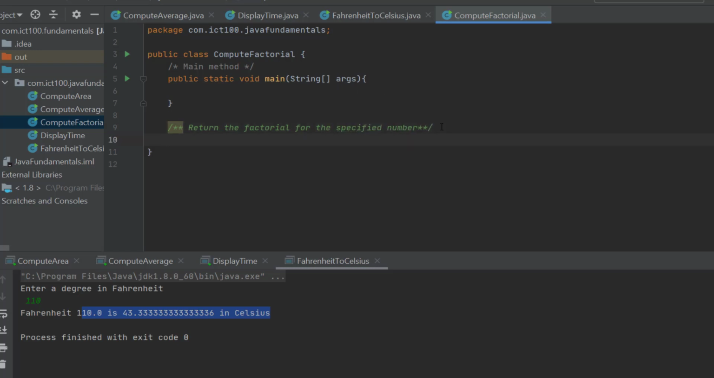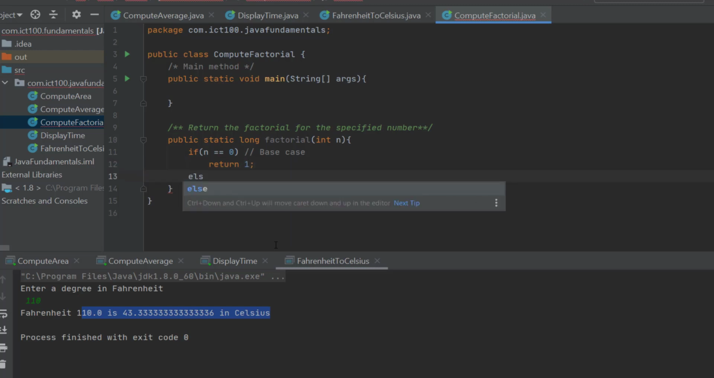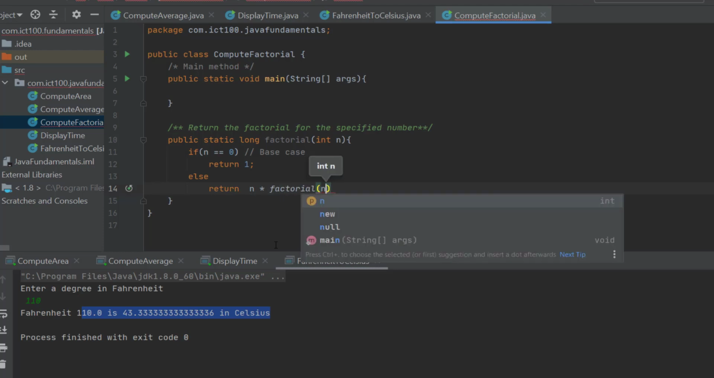Okay, so it's going to be public static long factorial, and I'm going to pass int n, a number which I don't know yet. Then because this method has to return something, we have the error here, missing return statement. So what I'm going to do is say if n is equal to 0, which is the base case, I'm going to return 1. Else I'm going to return n times factorial(n - 1).